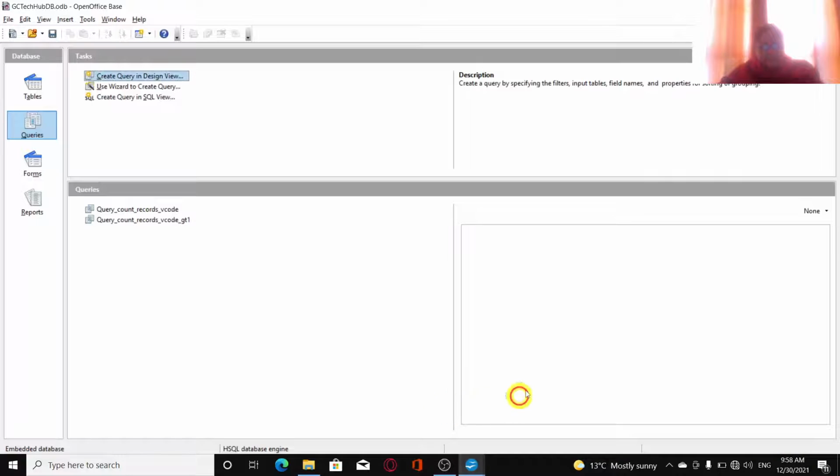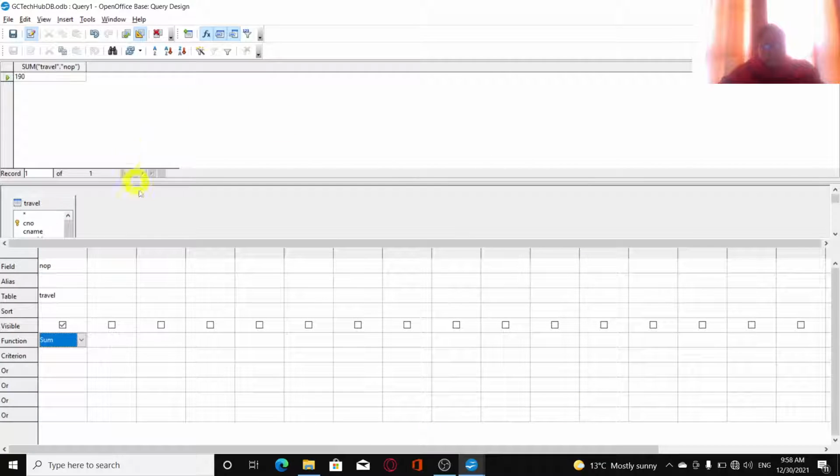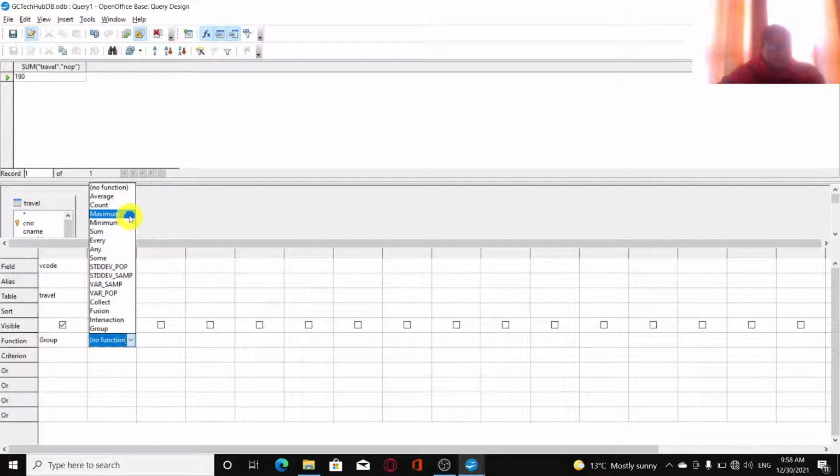So we again go back and in the same query we are going to make changes. So number of passengers is here. Because first we want to display the V code, so I'm going to first select V code from here, and we are going to group it. So I'm going to select group. Now from the second one, number of passengers, and here I'm going to apply the function count. Sorry, I'm going to apply the function sum. In each group it will add the number of passengers and display it.